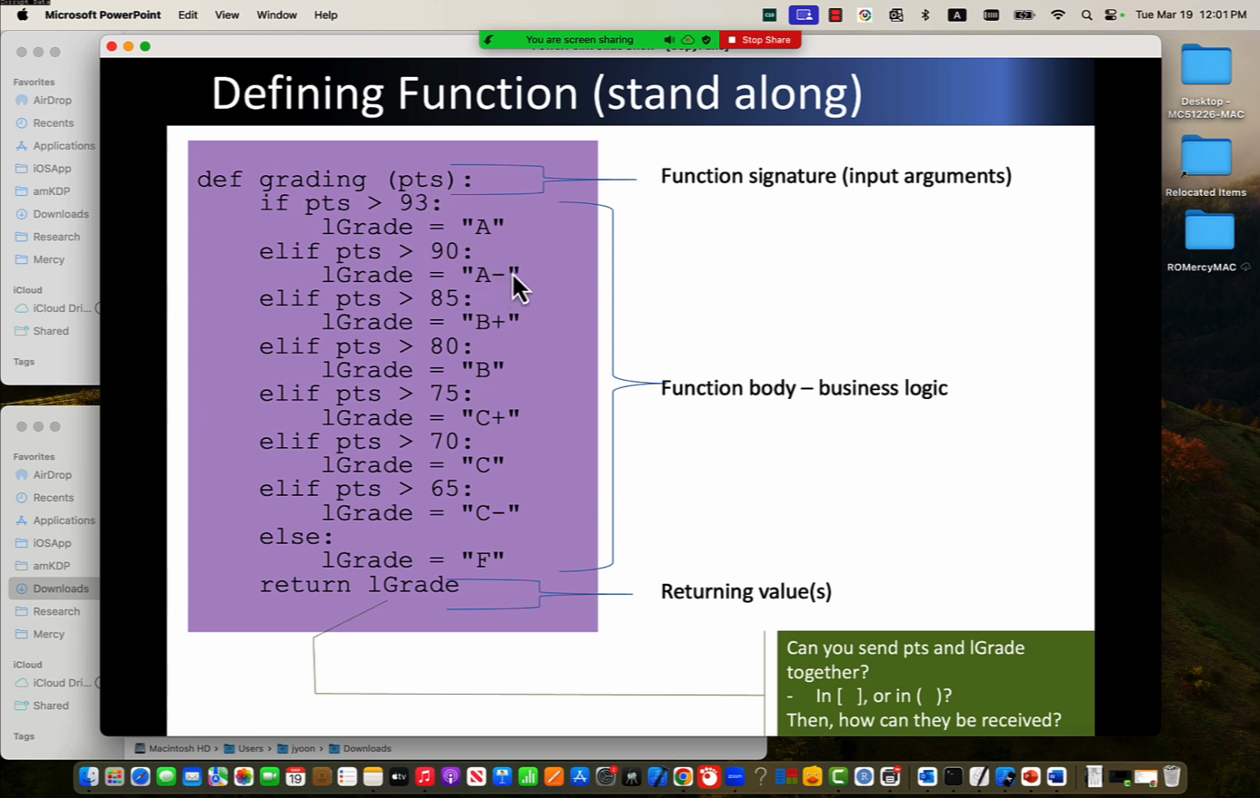is for the conditions where the points are greater than 90, but less than or equal to 93. Because A minus already passed through these statements, which means it did not satisfy the first condition, but satisfies the next condition. First condition is not satisfied, but the second condition is satisfied. Therefore, A minus can be for the points which are greater than 90 but less than or equal to 93.